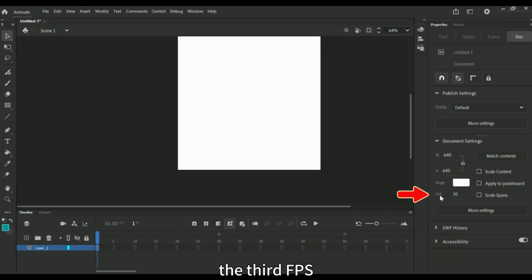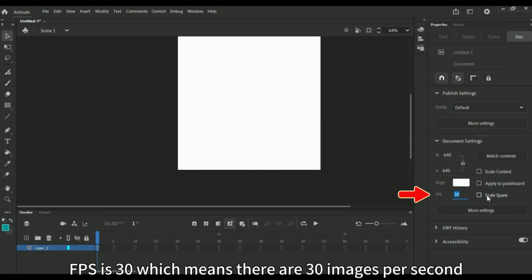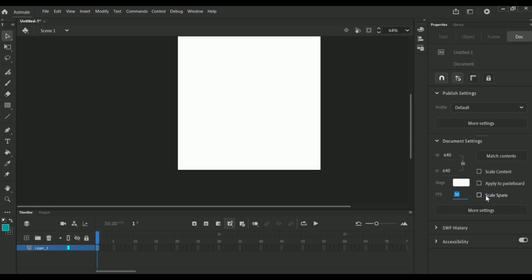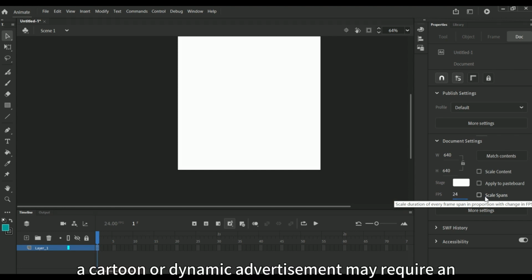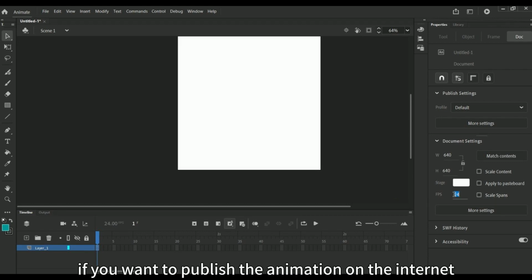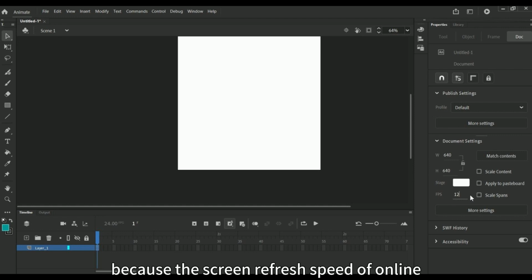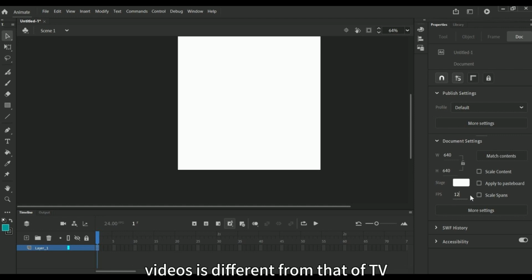The third, FPS, represents the frame rate. Frame rate indicates how many pictures a video plays per second. FPS is 30, which means there are 30 images per second. Normally, a cartoon or dynamic advertisement may require an FPS of 24 frames or more. If you want to publish the animation on the internet, you can set the FPS to 8 to 12. Because the screen refresh speed of online videos is different from that of TV.